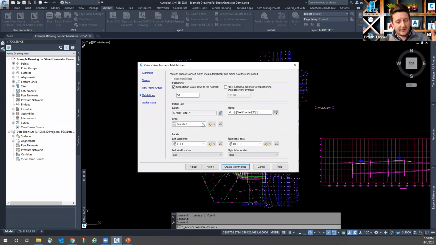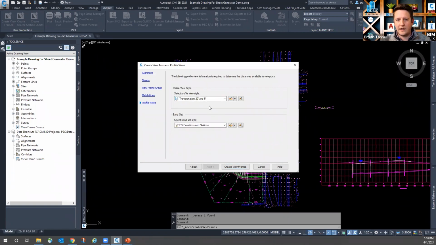Define my match line style, that's literally the line that's cutting through the sheet itself. Defining the match line from the previous or succeeding sheet, and then the associated label styles for those match lines. Again, not going to go into this in depth. It's just the process more than the styles.